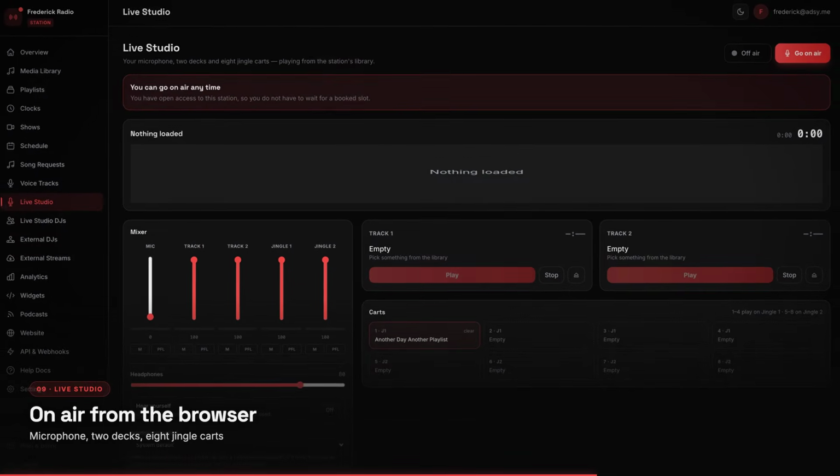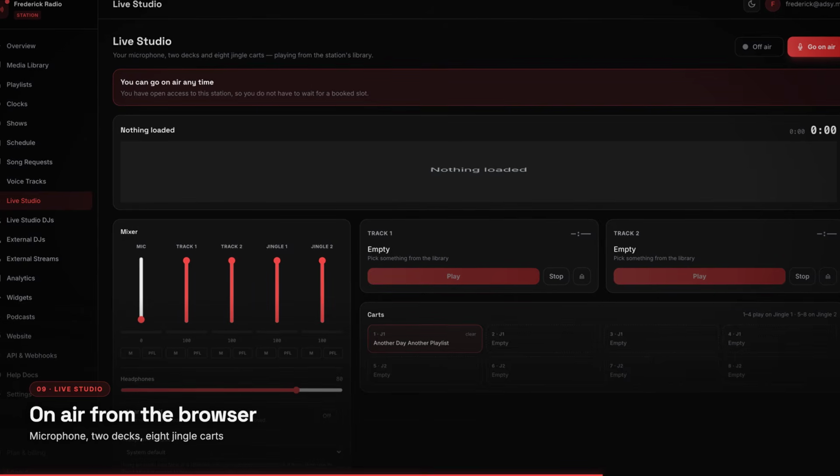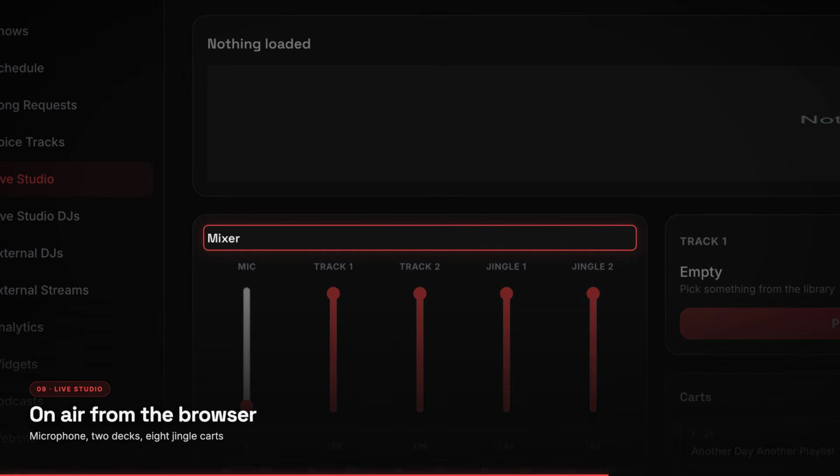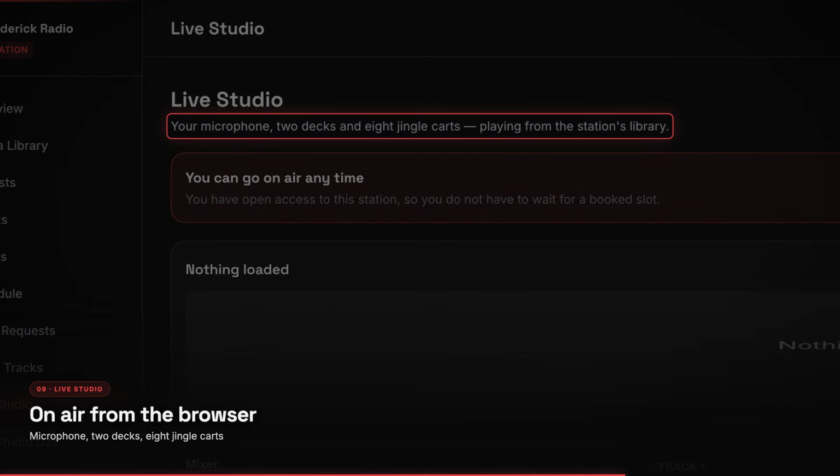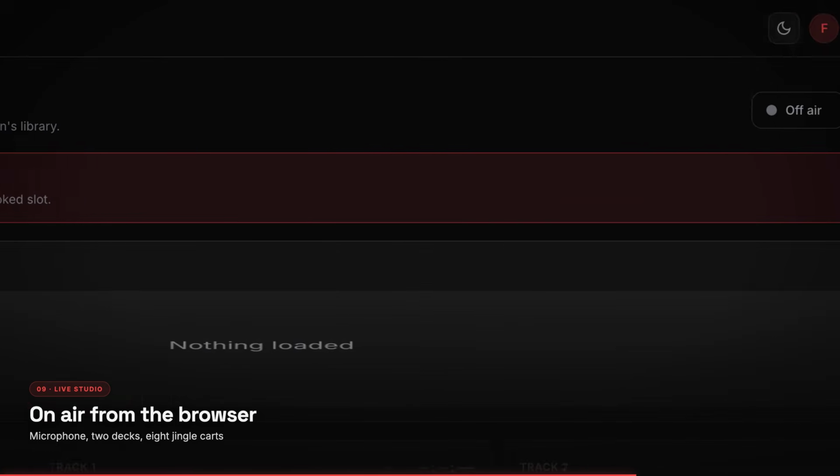When you do want to be live, the studio is in your browser. Your microphone, 2 decks, and 8 jingle carts, all playing from the same library. Nothing to install. Press go on air, and you take over from Auto DJ. Go off air, and it hands straight back.